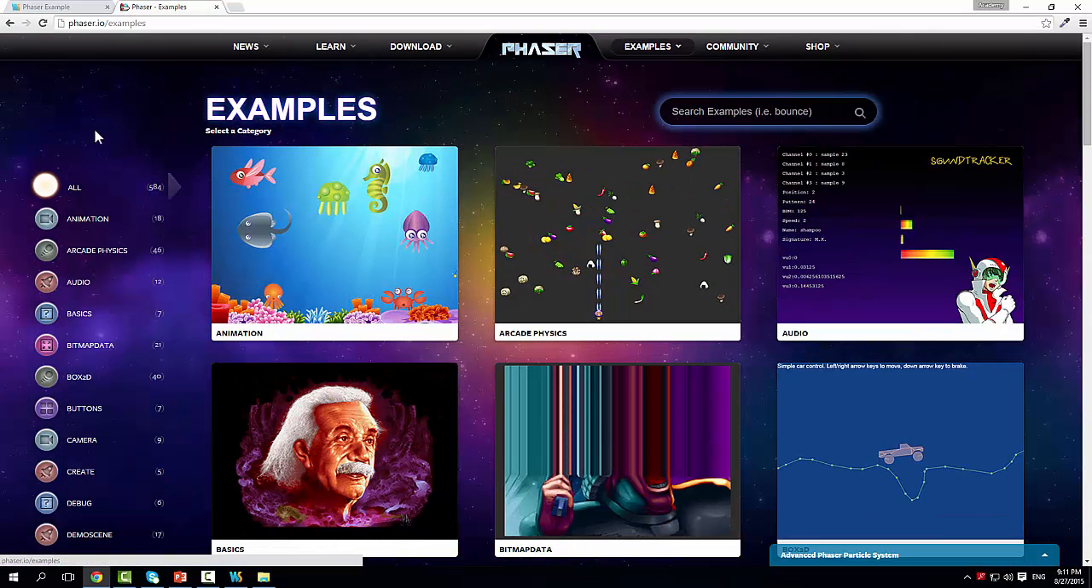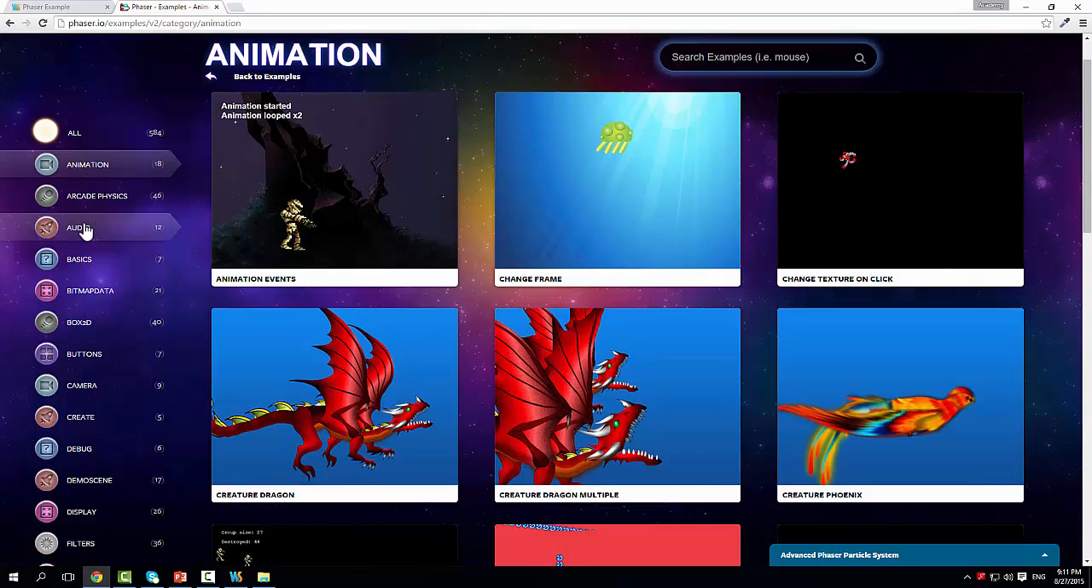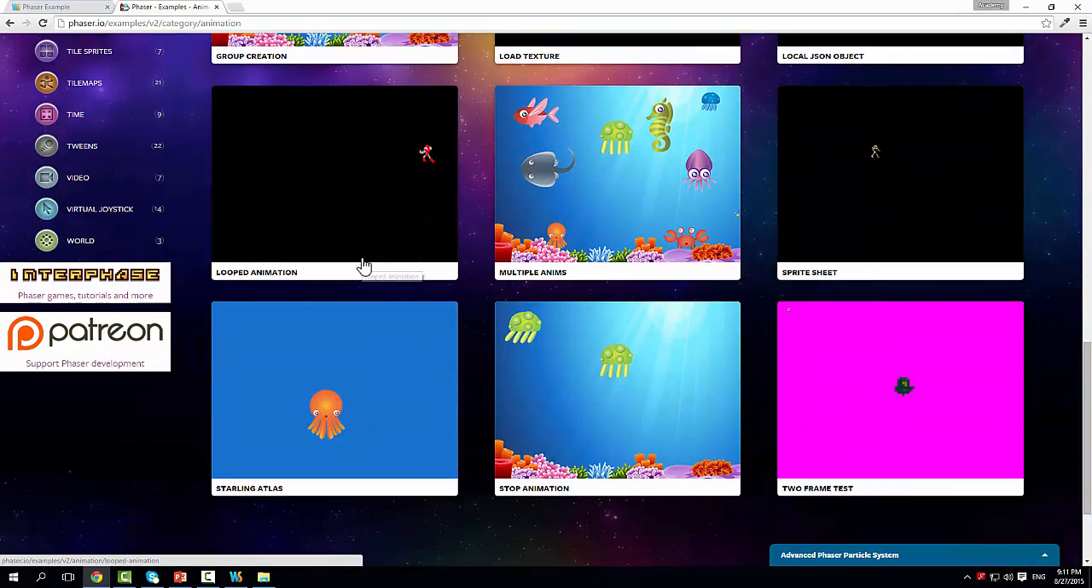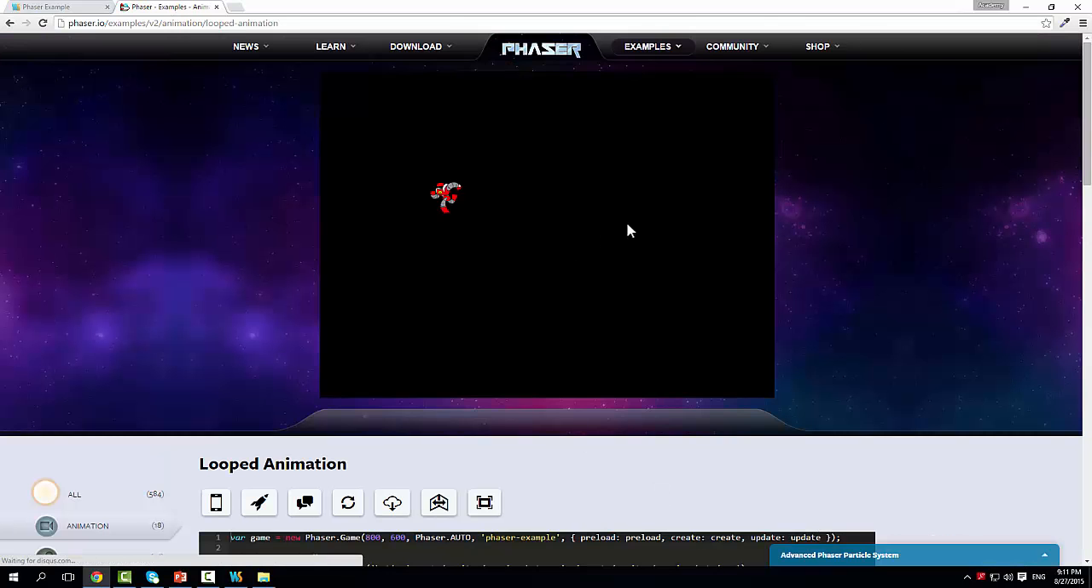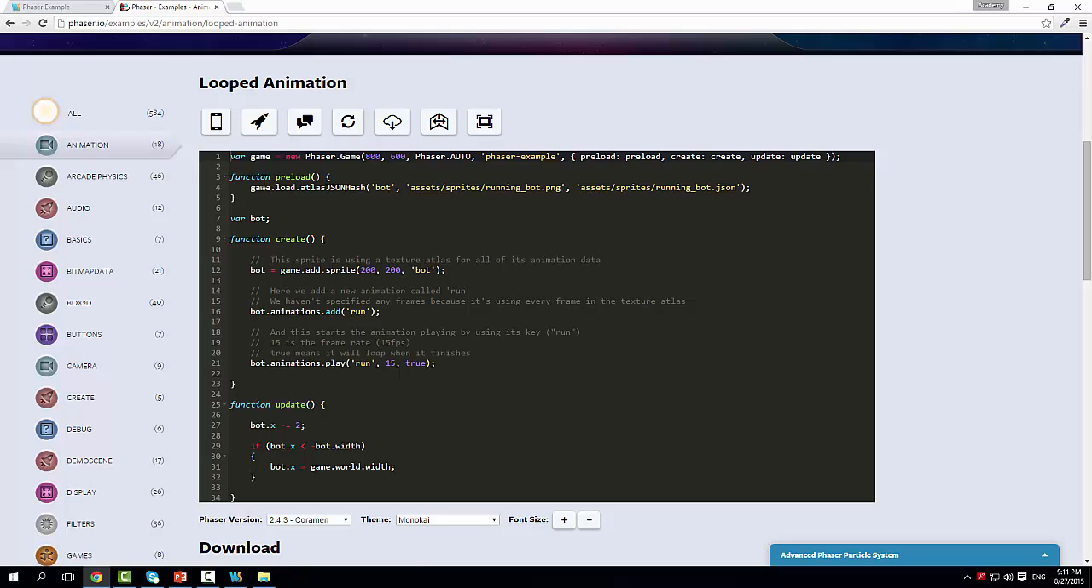And examples, I'll zoom out and go to animation. I've actually listed here some good, easy examples for us to see. So animations, we want to look at looped animation, which is there. Alright, so here is your character. He runs from right to left, and he has the animation and so on. And this is how you do it.